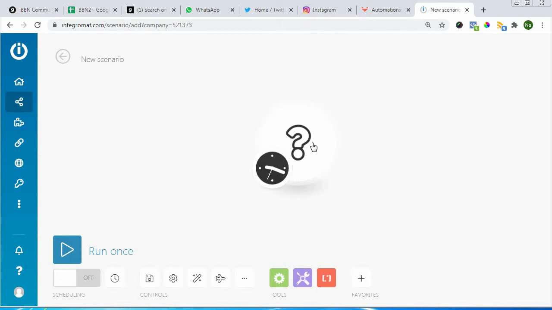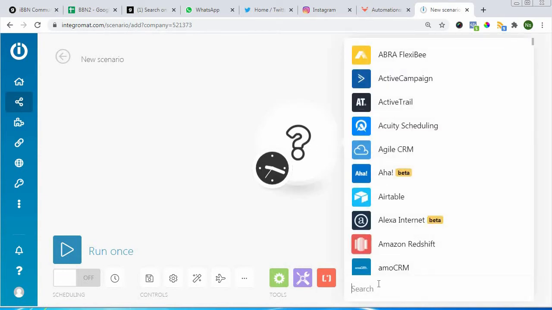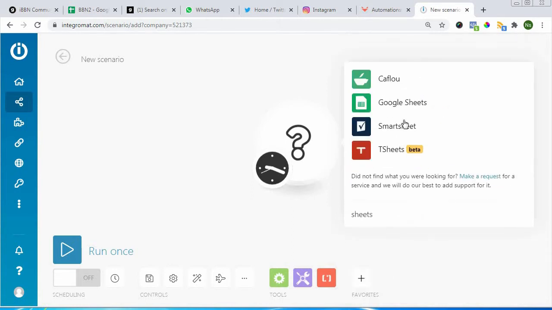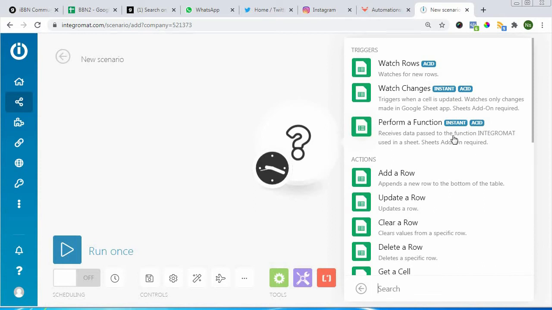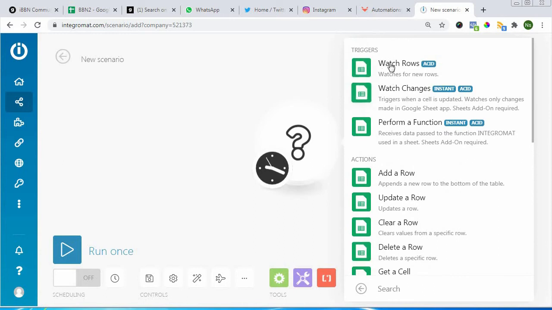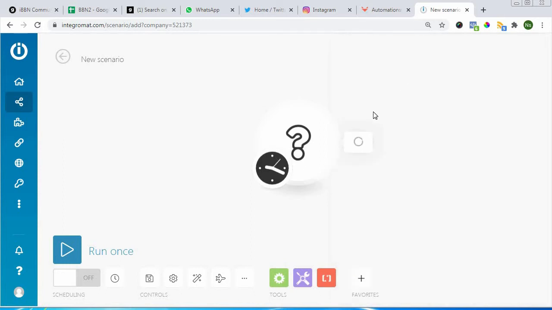So what do we want to have? Basically, we want to have a check at Google Sheets. So Google Sheets, what we're looking at. So we look at the new rows being added, or changes, or perform a function. So these are the things that we want to do. We can do the triggers, and what are the actions you want to take. So in this case, we're going to keep an eye on the rows being added, and then from there we will trigger this.